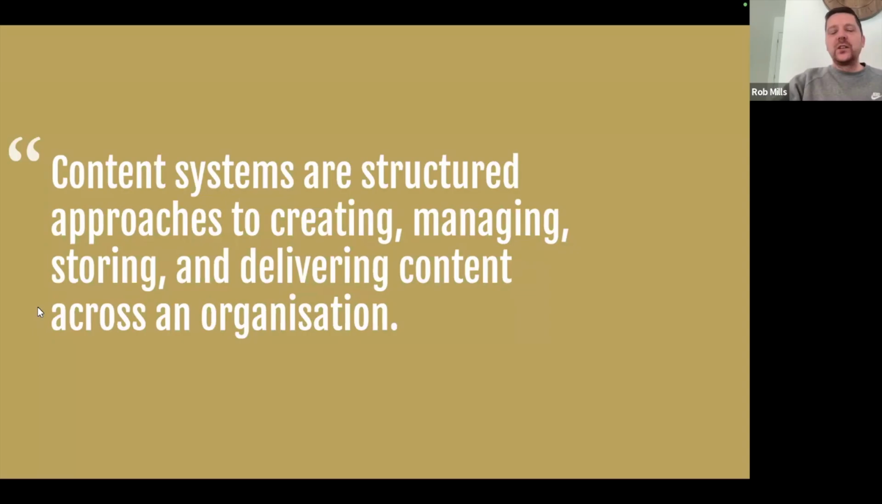And a lot of organizations are decent at creating content or work hard to get to the point where they're creating good content, but it is the managing, the storing, and the delivering at scale where things often fall apart. And then in terms of that last bit there, across an organization, I put that in because it's crucial, really. We're not talking about one department doing it on their own. We're talking about systems that work for everyone.